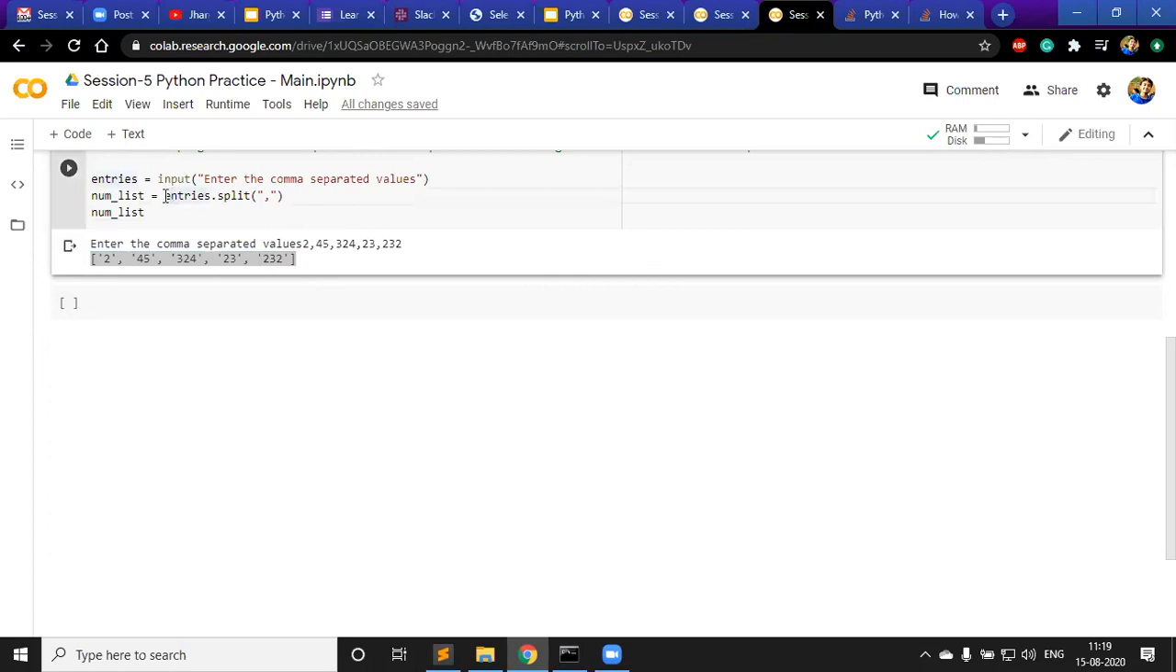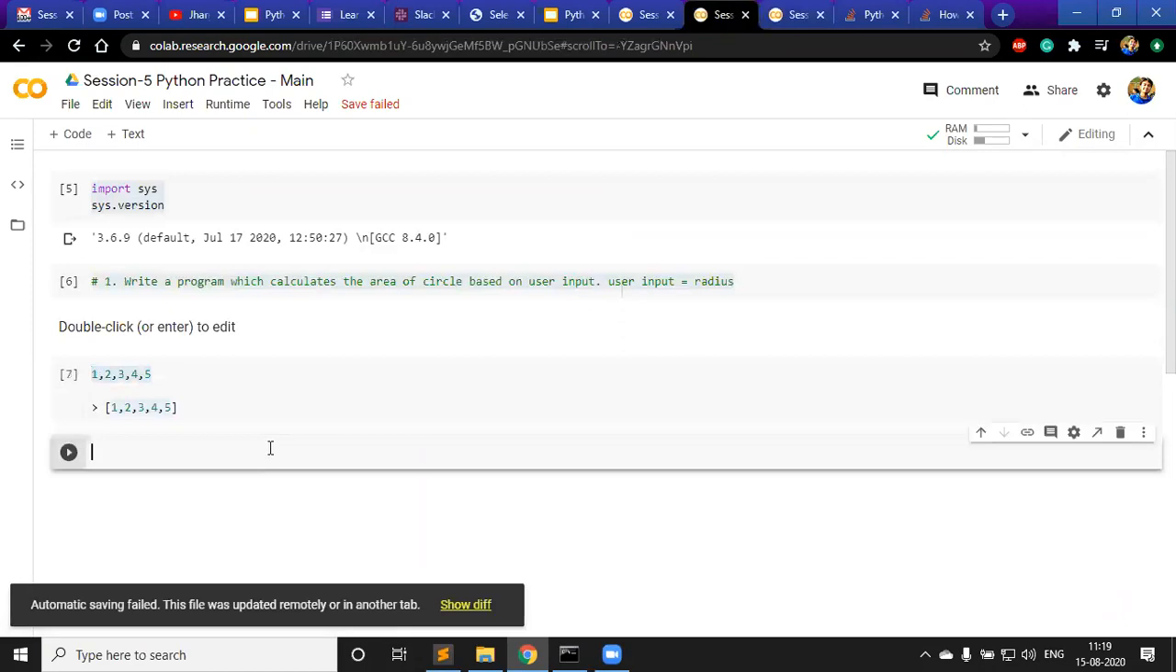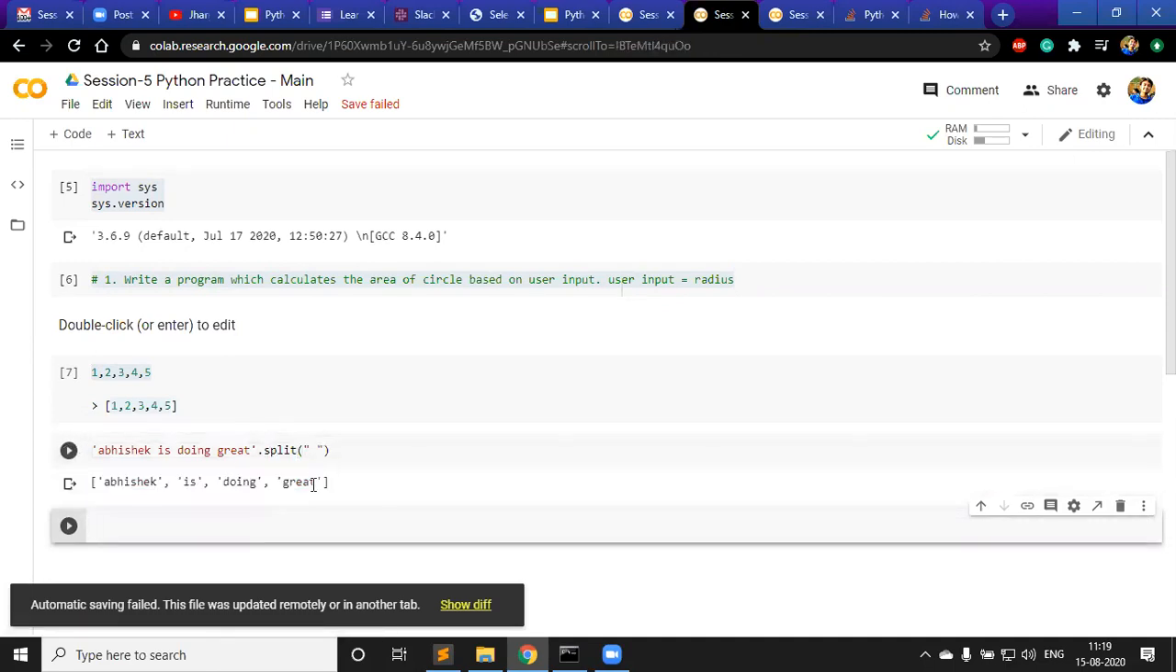Because when we do entries dot split, string dot split, what it does is that it puts all of those values in a list. So if I do, let's say, this shade is doing great. This is a string, and I do split on it and say split it at a space. What will happen is that it will just split this string at 4 places.